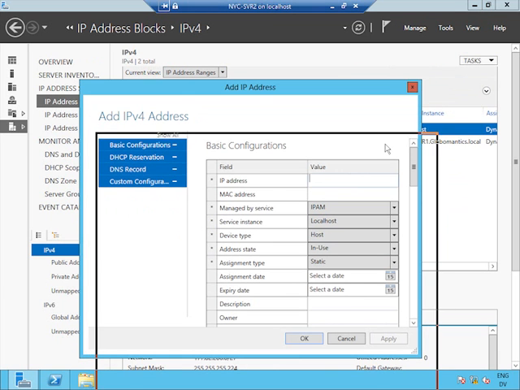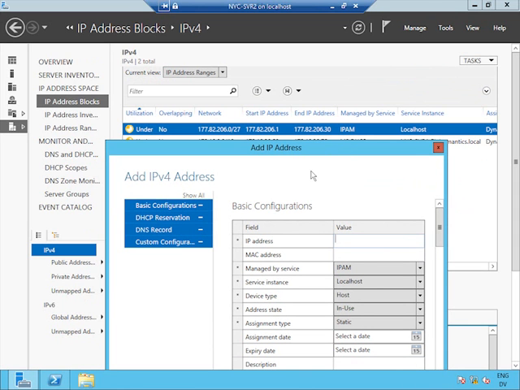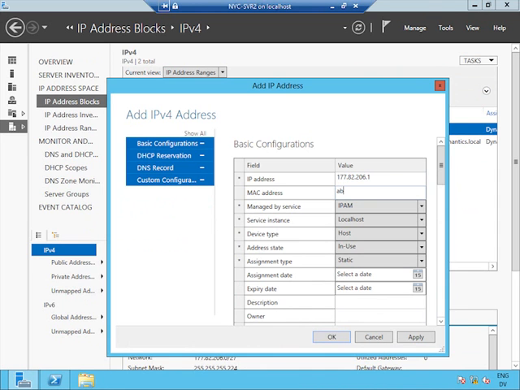So I've got a range of IP addresses I want to deploy from this top one. I want to create an address for somebody in building 7. And let's see, that IP address is going to be 177.82.206. And I'm going to assign the .1 address. And the MAC address I could specify if I chose to. Let me imagine one. AB-CD-EF-01-02-03.